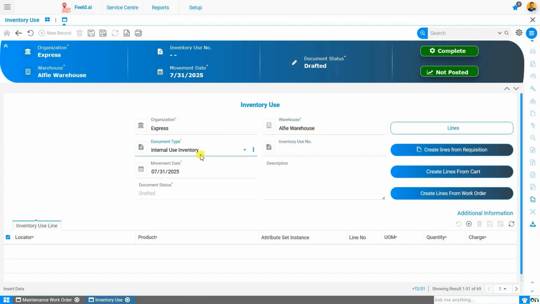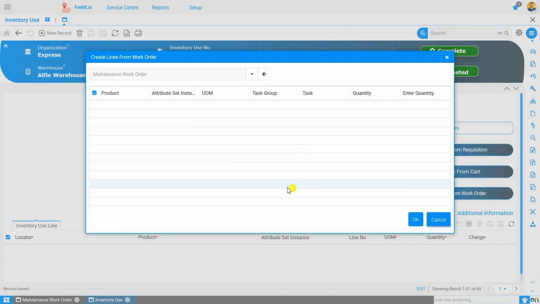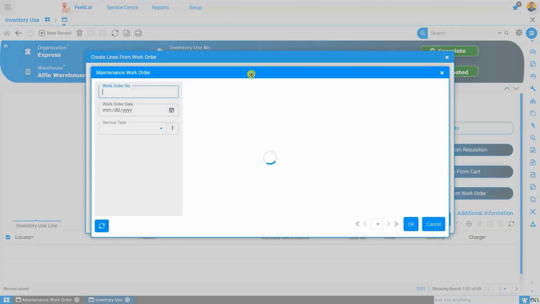Select the document type, Internal Use Inventory. By default, the movement date is set to today's date. If the user wants to enter any additional notes, they can do so. To issue the inventory, the user clicks on the Create Lines from Work Order button, and a pop-up will appear on the user screen. The user clicks on the Maintenance Work Order info icon and selects the order.